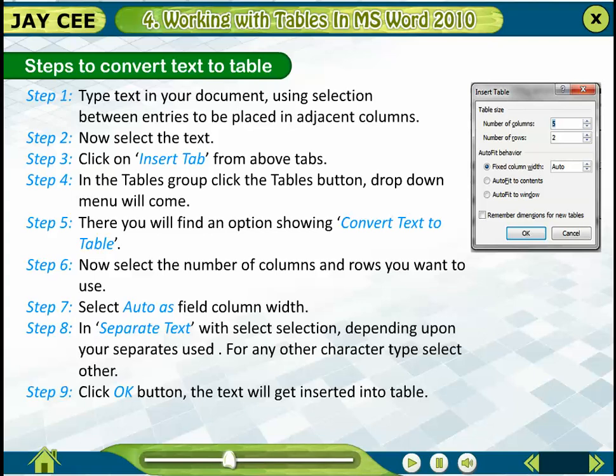Step 6. Now select the number of columns and rows you want to use. Step 7. Select Auto as Fixed Column Width. Step 8. In Separate Text at selection, choose depending upon the separator used. For any other character type, select Other. Step 9. Click OK button. The text will get inserted into table.